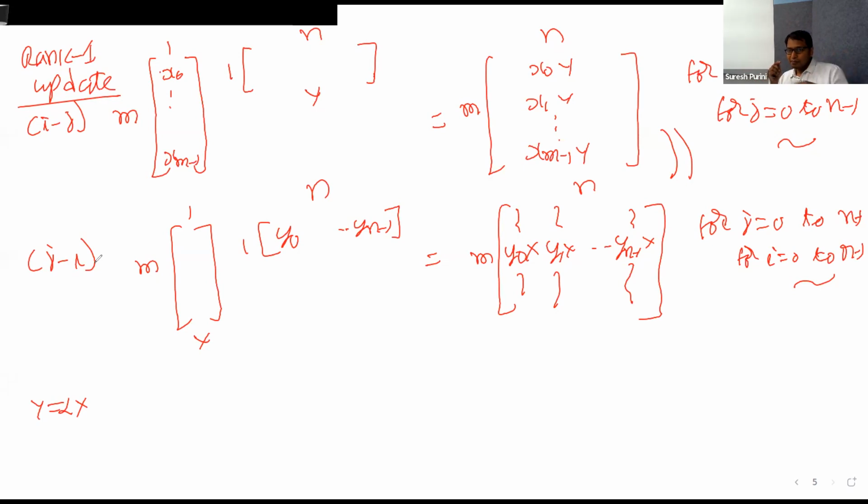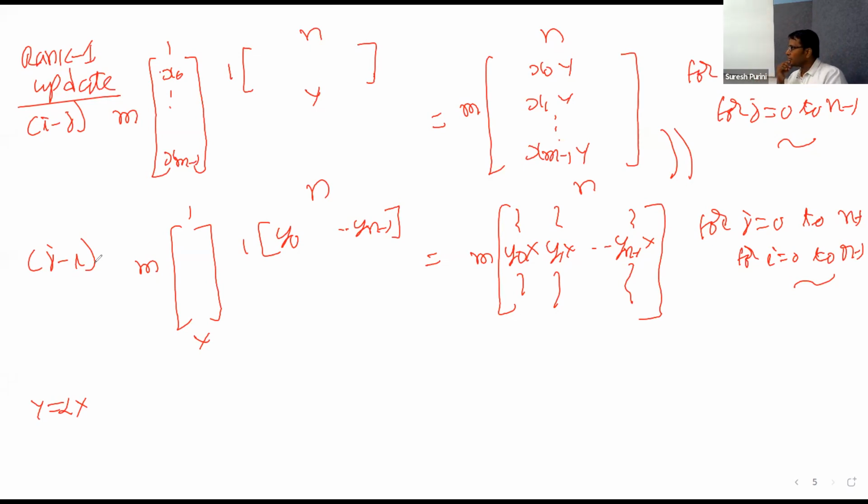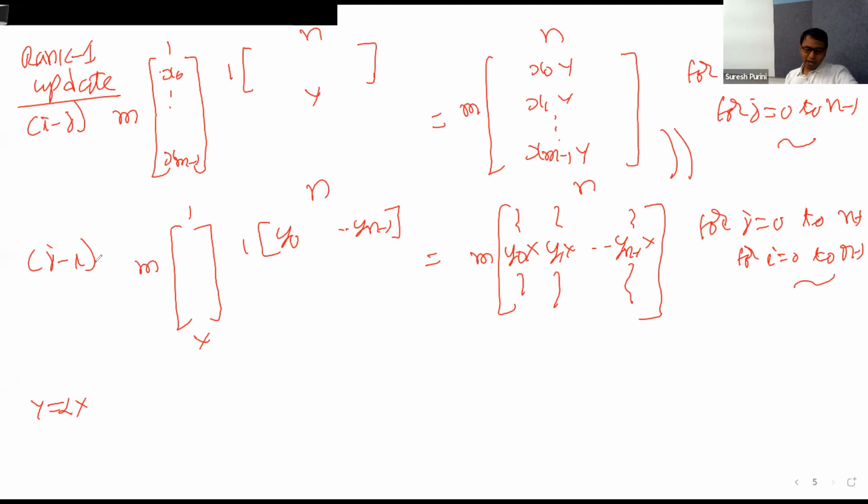Does this make sense? Are you all comfortable with these matrices and vectors in linear algebra? You did a linear algebra course. Okay. Any questions here? Because we will be using this rank one update and go back and solve our matrix multiplication problem. So let's go there.